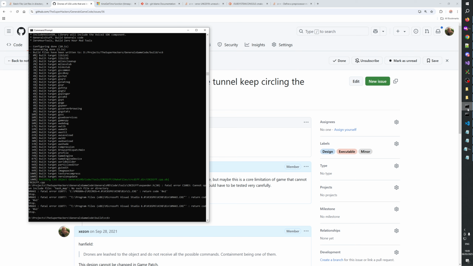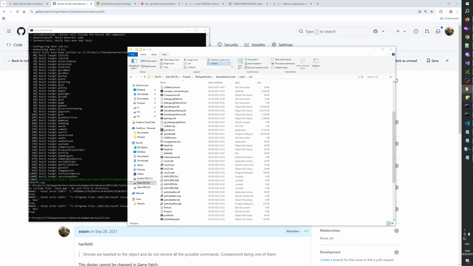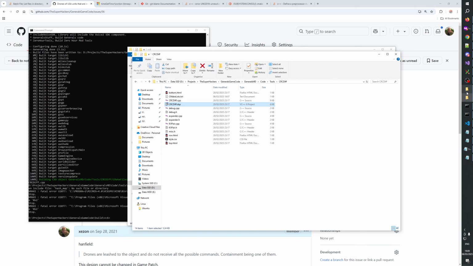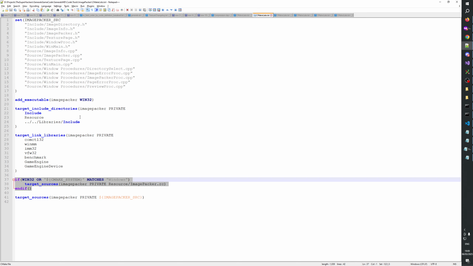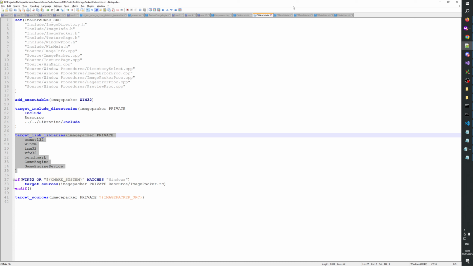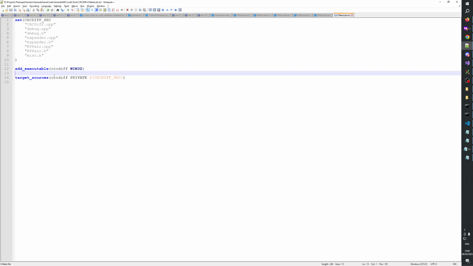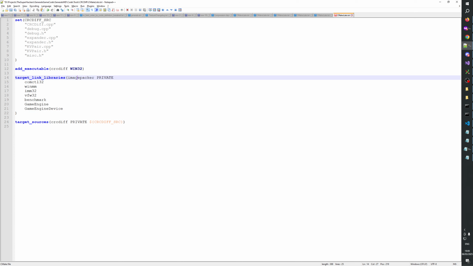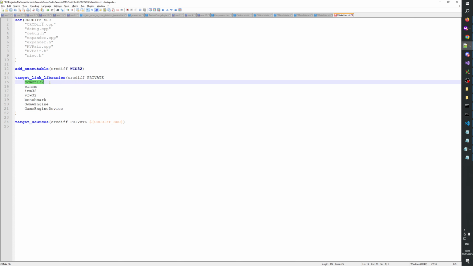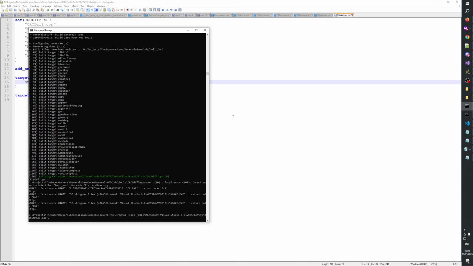Good, let's see what the progress is. Okay, there is a problem. Hash map. Looks like we need STL port, no? Yeah. Let's get it. So we put here this target link library, crcdiff STL port hash map. Yeah, let's see.